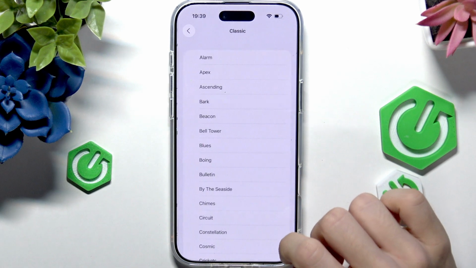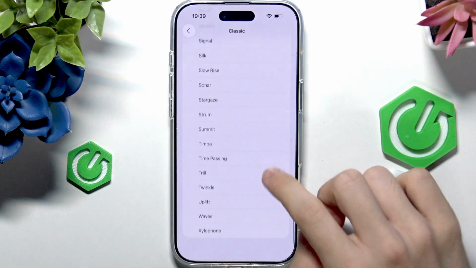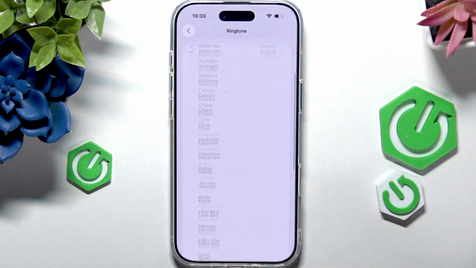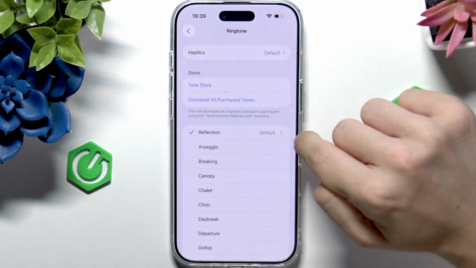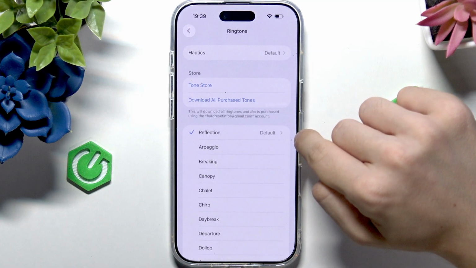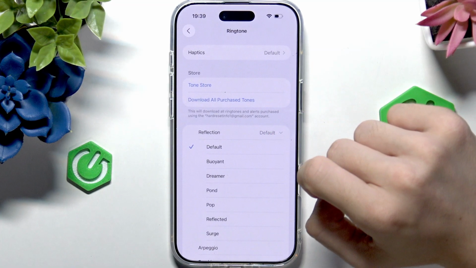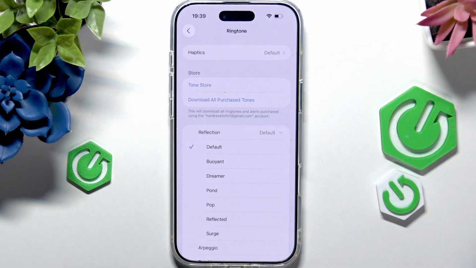We can see different ones here. Even if we go to classic, then there's still a lot of them. And now let's see the reflection, because it has that weird button right here. When I click on it, there's more types of the ringtone.